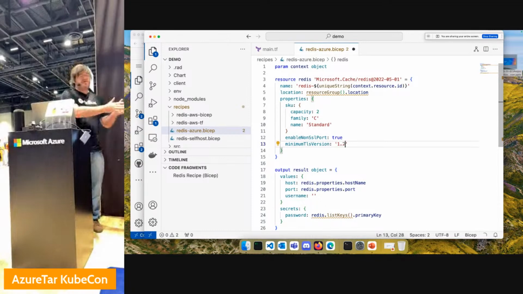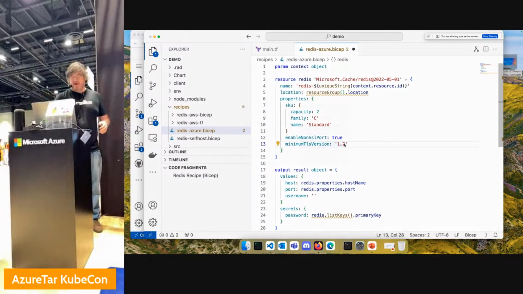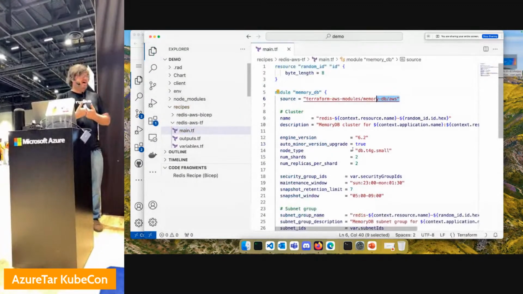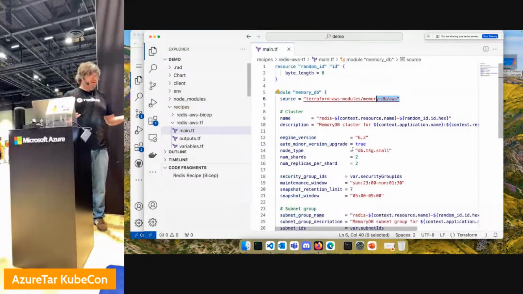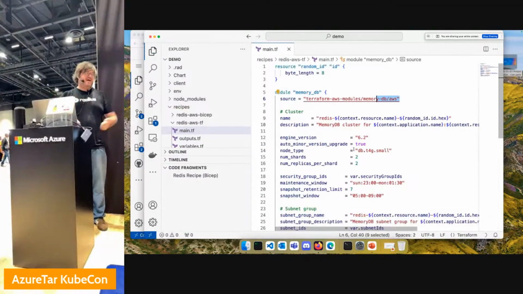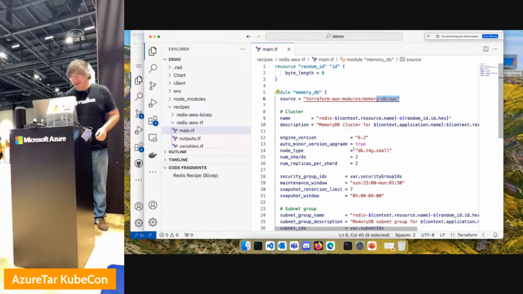So let me show you another recipe, because I mentioned that we're going to go to both Azure and AWS. And this is a recipe for AWS. And yes, I work for Microsoft, and I'm here at the Microsoft booth, and I'm going to do an AWS demo for you today. I hope that's kind of exciting.